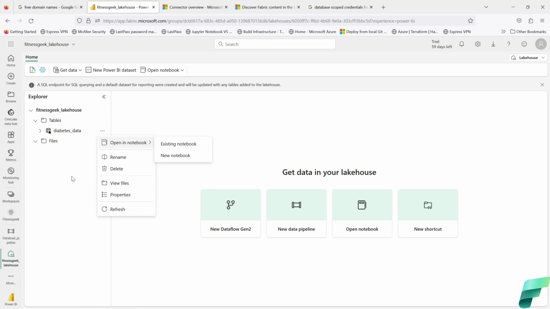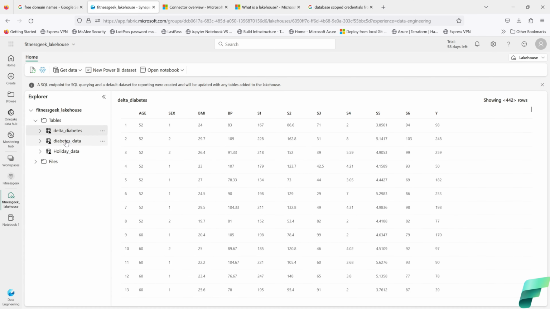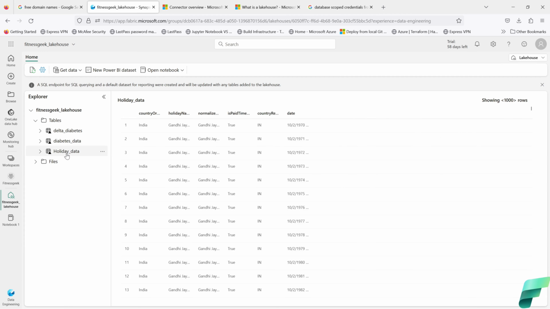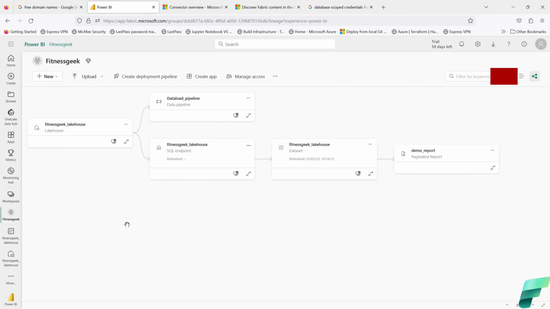You can rename it, you can delete, you can view the files, you can view the properties. And if you click on that particular data set, you will have a preview of the data on the right hand side of your screen. And these are a few data sets that I have already loaded.